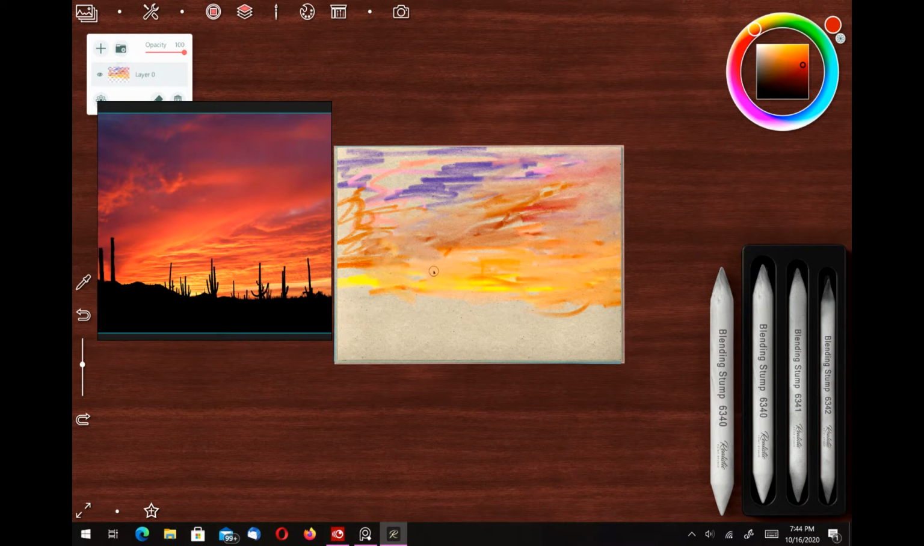And so I'm using the bigger blending stump to try to get the wide areas covered. And you can adjust the size on these too, I think. You can. It's off to the side right there, the little eyedropper icon, and then the undo and the redo buttons, and the little line between them is the size of your brush.